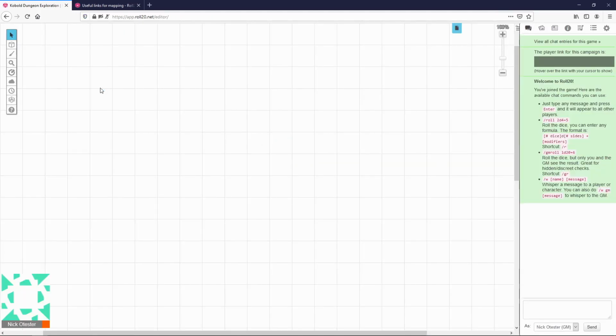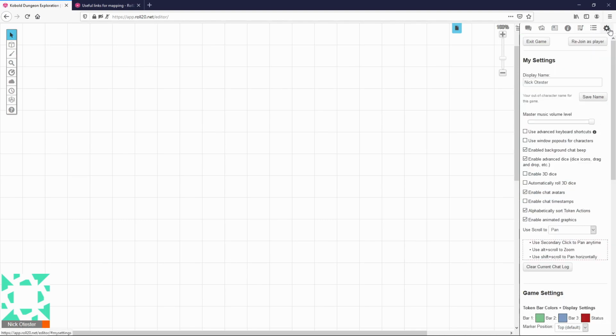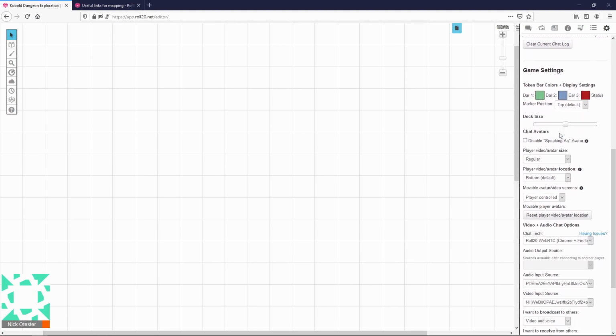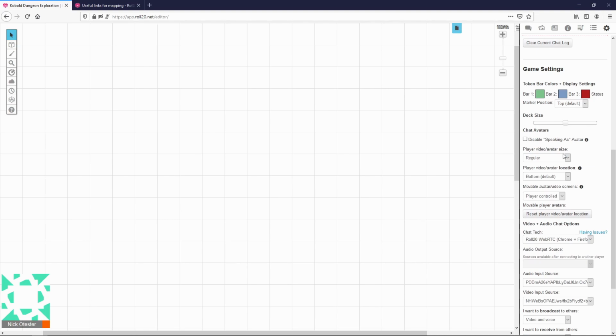So now that my game's launched, I'm going to come over to the settings gear here on the far right of the screen, and I'm going to tweak a few of the settings in here. The first thing I'm going to do is enable this Use Advanced Keyboard Shortcuts box, and we'll talk more about that in a little bit. I'm also going to scroll down here, and I'm going to go to the Chat Avatars section. And this is where you set how big your avatar is. Your avatar is this glyph right here. Personally, I like to just show names because that gives me more real estate to work with on the screen. But if you'd prefer to have small icons or something like that, then by all means, whatever works best for you.